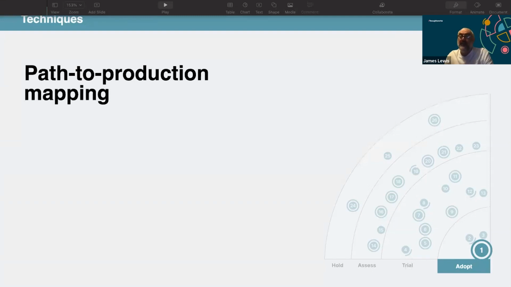Another way I like to do this is by abusing the technique of event storming. So thinking about the different events that occur in your software development lifecycle and mapping those things out, along with how long they take, how many people need to be involved, the different roles and so on.